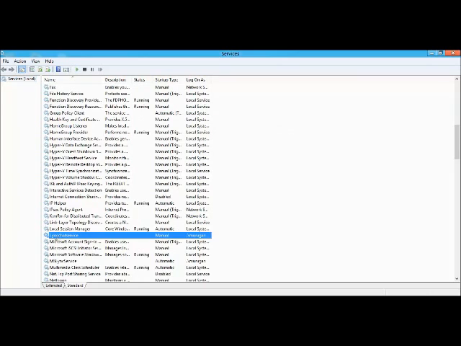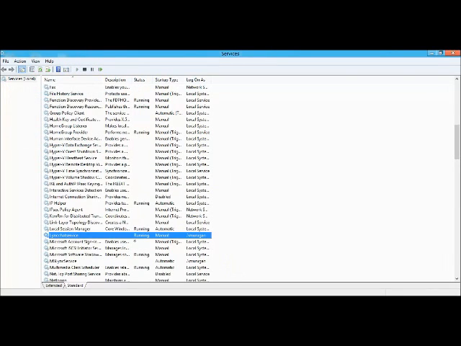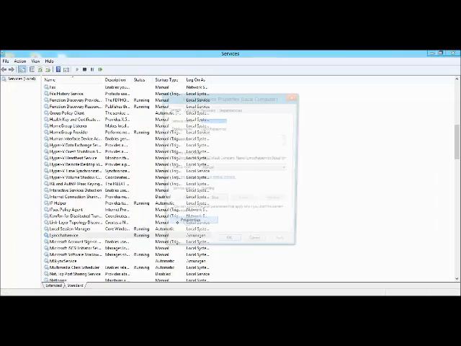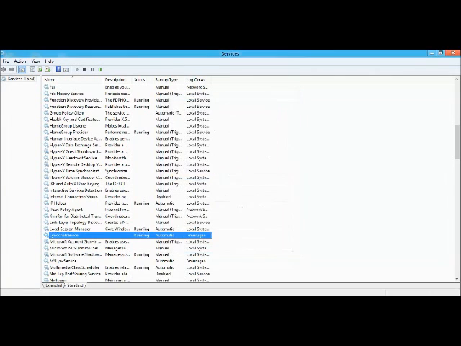The service name is link chat service. Just click this. Okay, click start. You can see it is running. Also you can see that it's manual. Just change it to automatic. Click properties, change it to automatic. Okay, it's cool. So it's running and automatic.